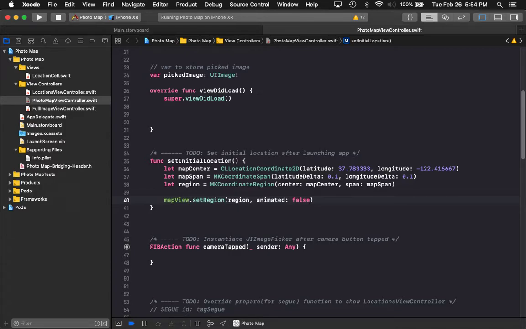Would it show the United States and then animate? Yeah, we don't want that. It'll look kind of weird. We want it to just go straight to San Francisco as soon as we launch the app.